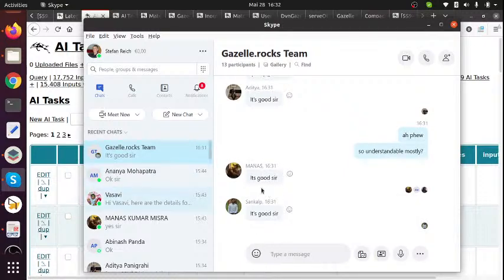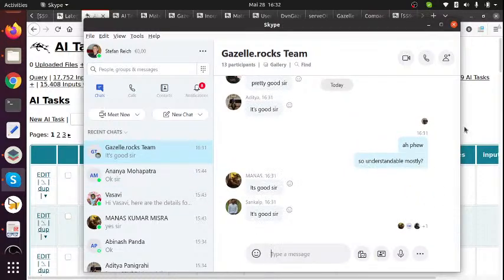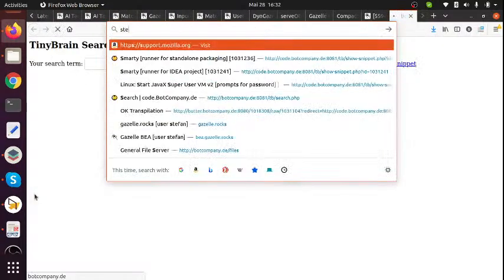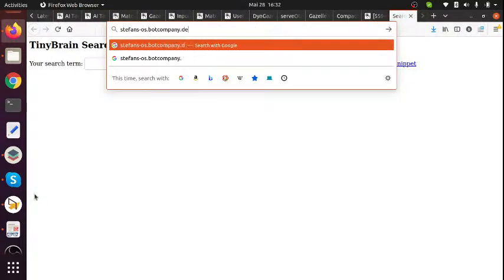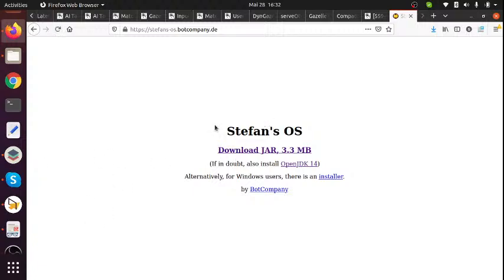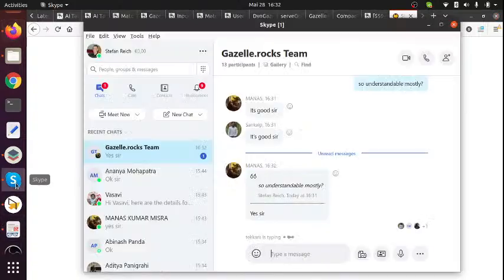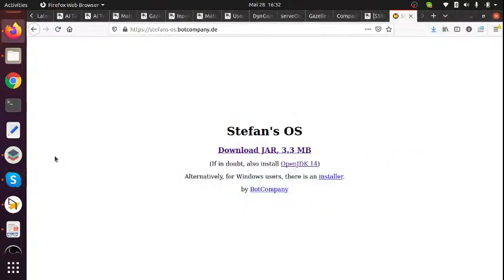Okay, great. So one more thing I can show, I think, is the Java program. My great Java program is called Stefan's OS. It's not an operating system, it's just a Java program. I have had to explain many times why I call it an OS, but it's not an operating system. You don't boot from it, you just use Windows or Linux or Mac OS and load the Java program.